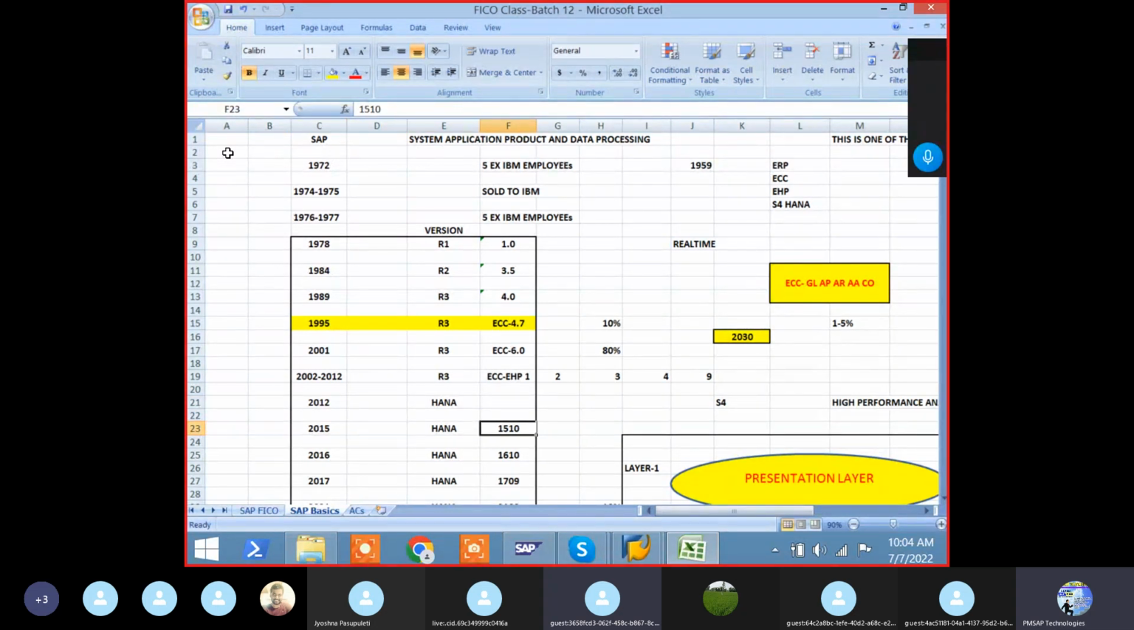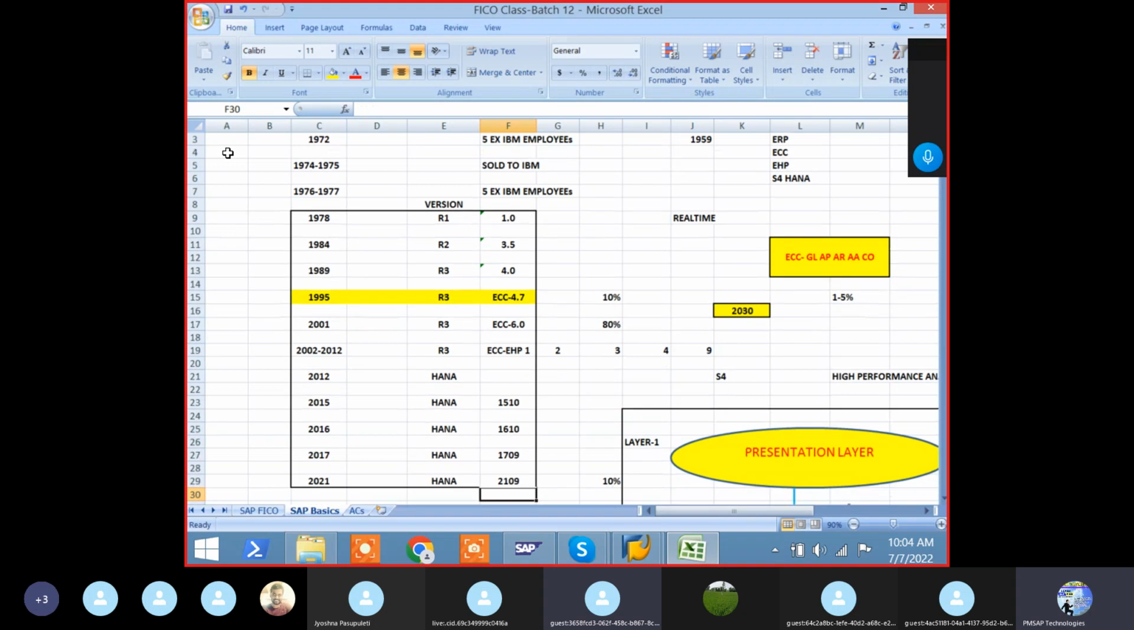The first version in HANA they released in October 2015, 1510. Then 2016 the same October period, 2017 September, 2018 September, 2019 September, 2020 September, 2021 September. The latest version is 2021 9th period, 2109. This is the latest version.